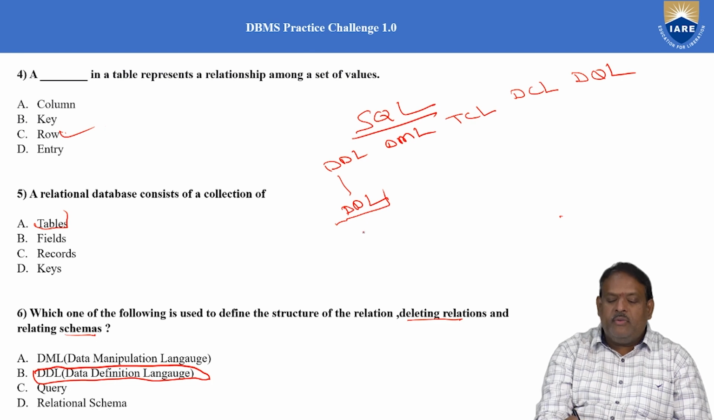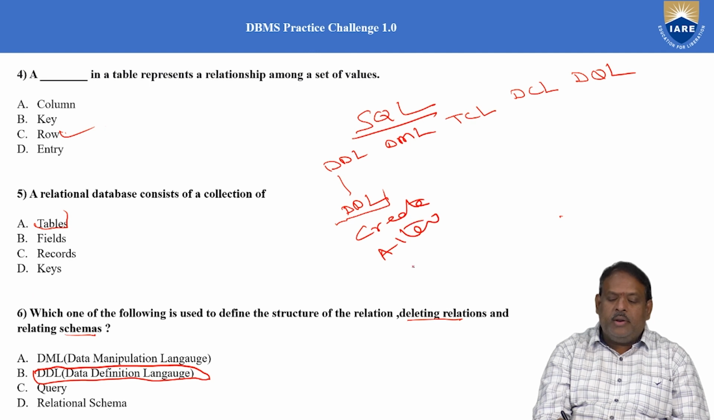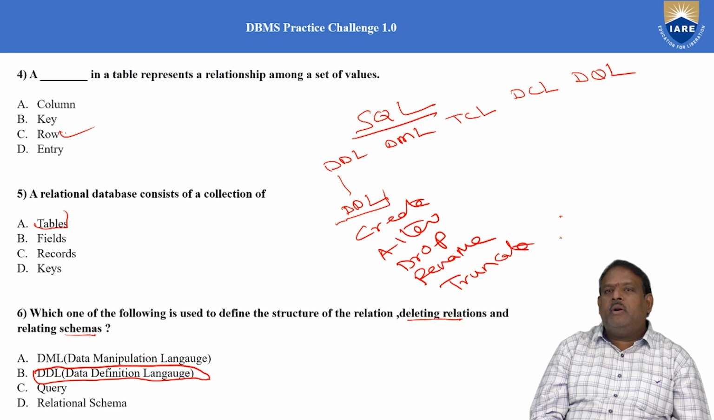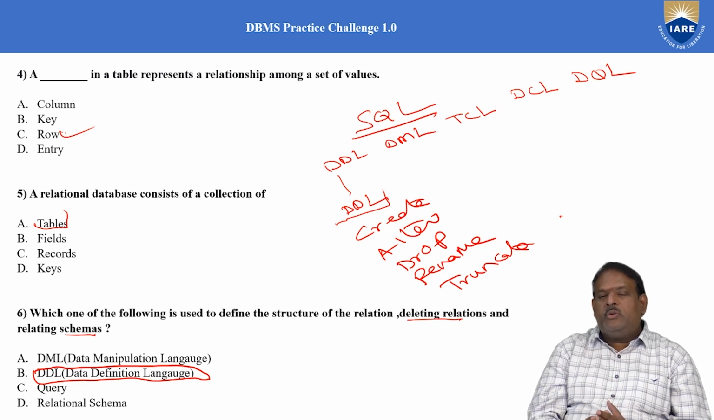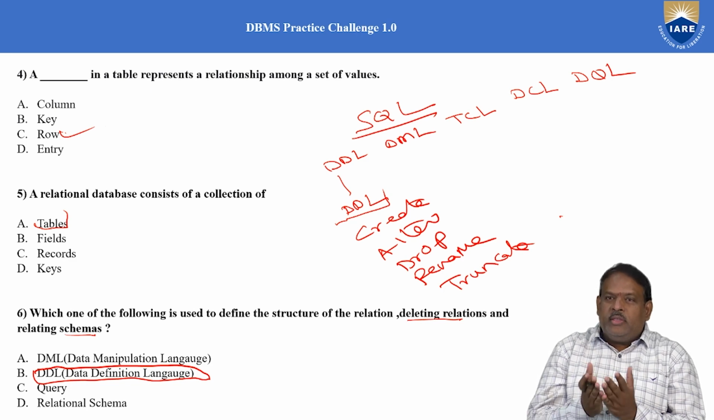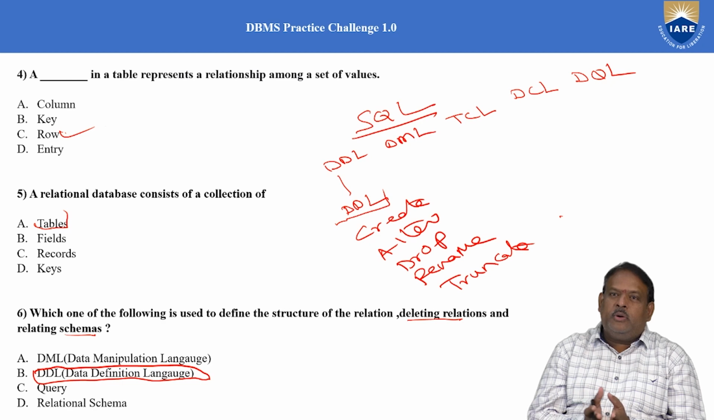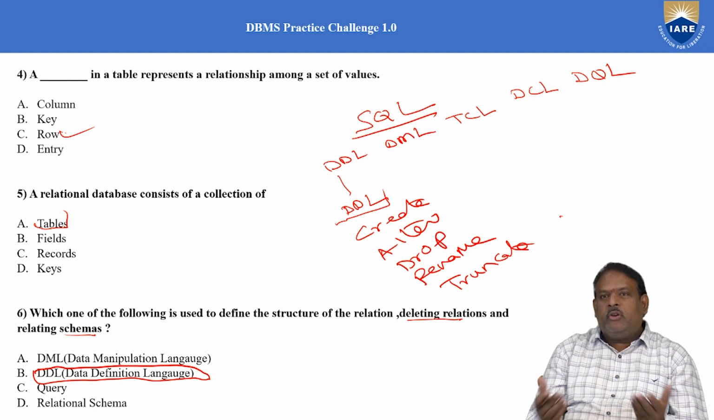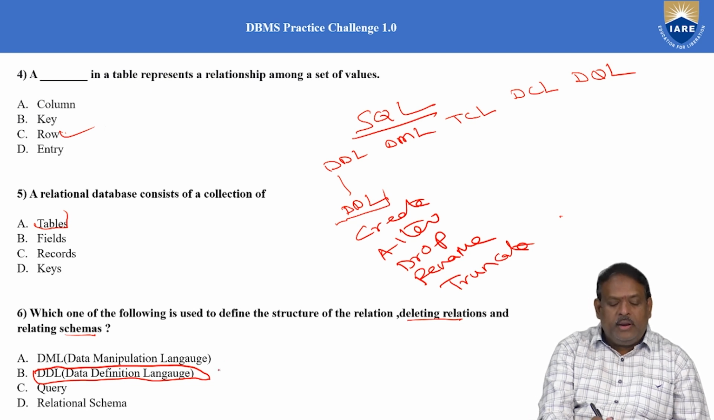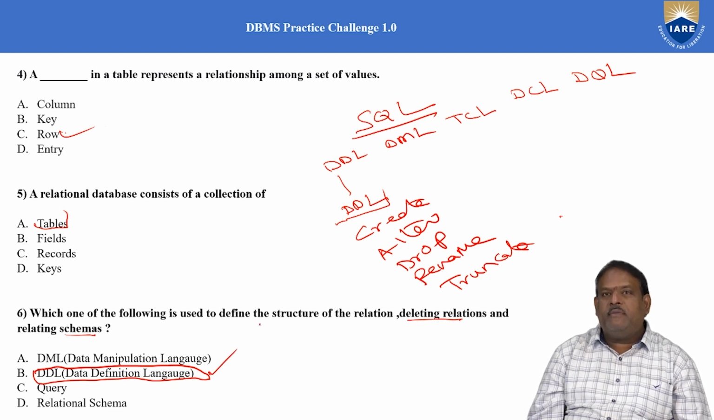In these commands we have create, alter, drop, rename, and truncate. These 5 commands are part of DDL commands, and this is to create a structure to hold the data, or to change the property of an object to increase or decrease based on the requirement. So the option here is DDL, data definition language.